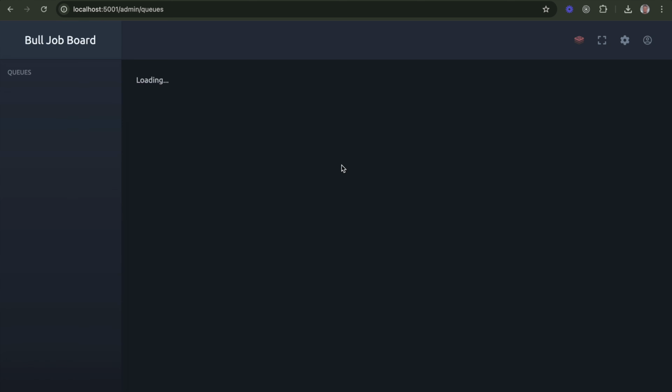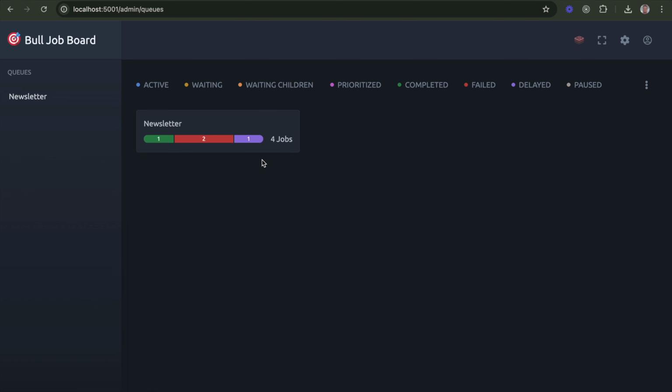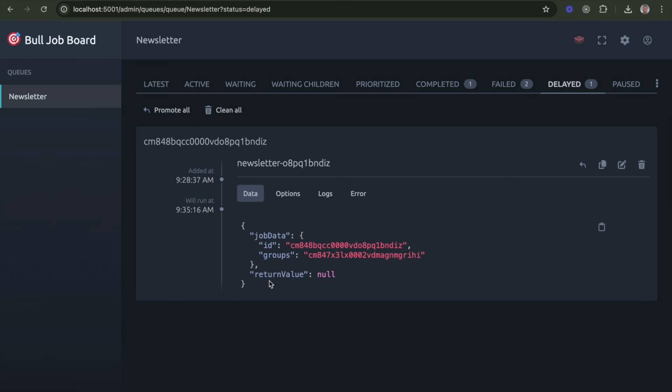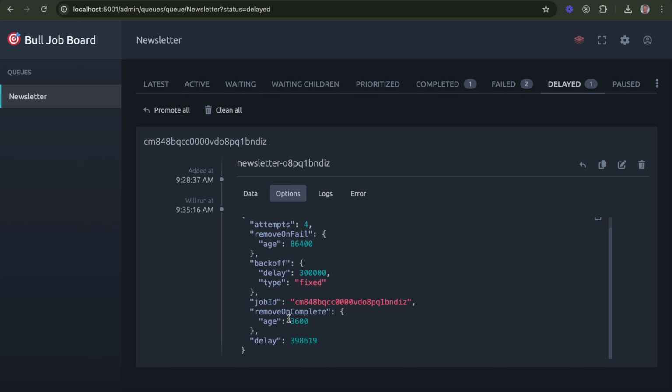So let's log in and see the job that we have scheduled. If we come over here, there are some other jobs that I have tried. If I click on this and come under delayed, you can see this job that we have just scheduled. The job was scheduled around 9:28 a.m., and it will take effect and run at 9:35 a.m.